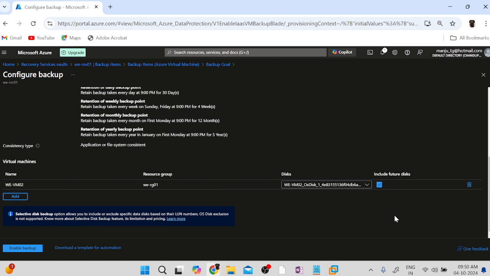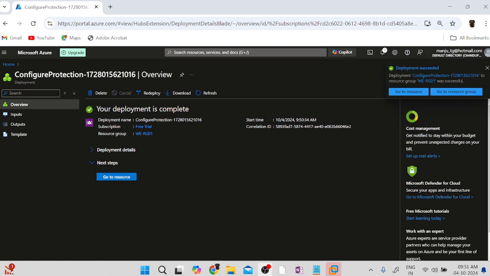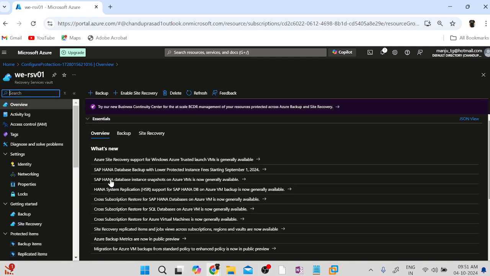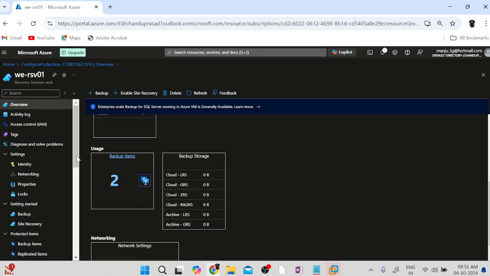Some validation is progressing. Yes, it got added now. Enable backup. It's going on, deployment is in progress. Now you see the deployment is completed, means I have added my VM02 also to the backup. Now if I go to the backup, you can see some progress here. See, backup items, there are two backup items already there.